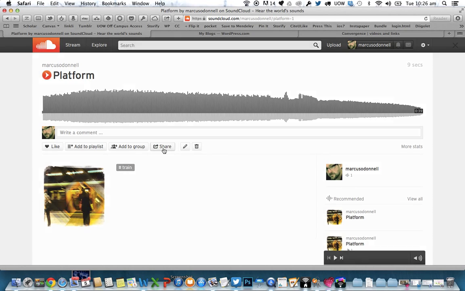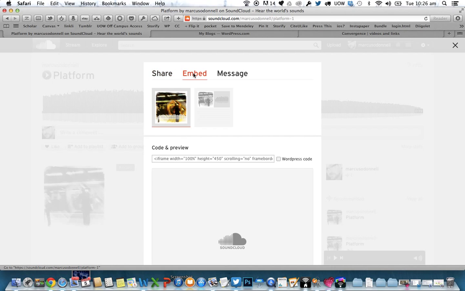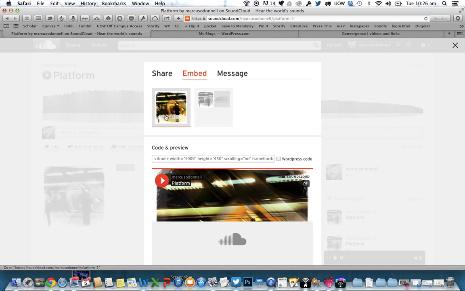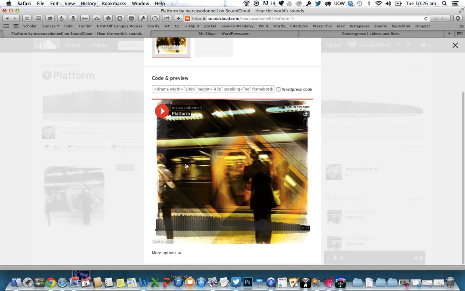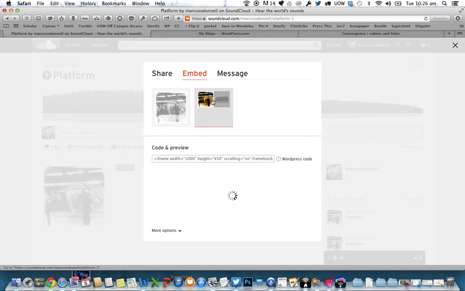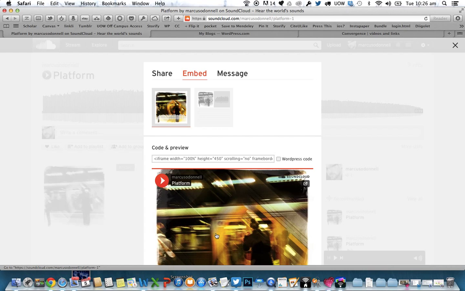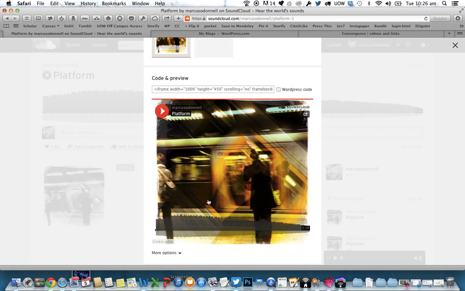But if you go to share, you have a number of options for sharing across social networks, but you can also embed. And you have two styles of embedding. One like this as a single image, or one like this with the image and sound next to it. I really like these because you end up with an embedded image that plays sound.